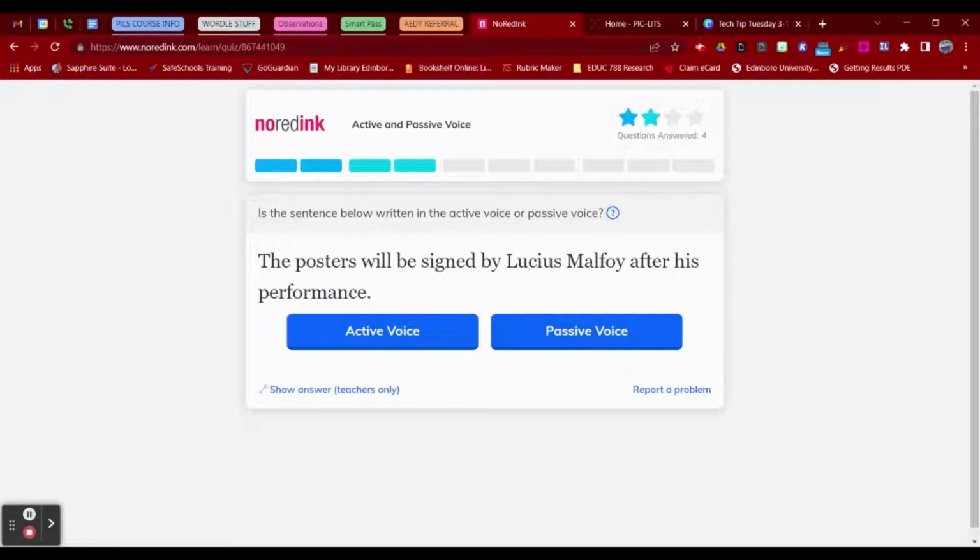Again, the one gripe that I have with NoRedInk is just that they put a lot of it behind a paywall so that they can maximize their profits during the pandemic. But other than that, it is an awesome resource.